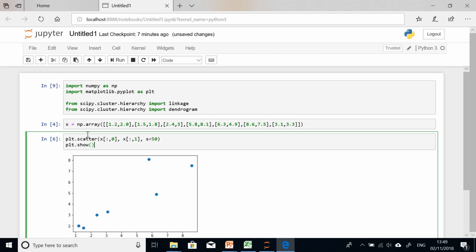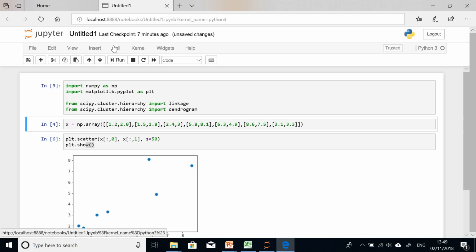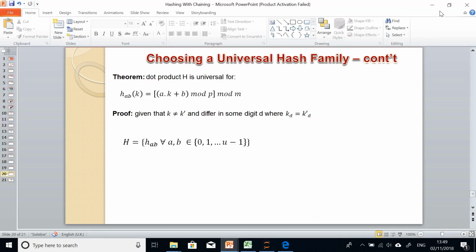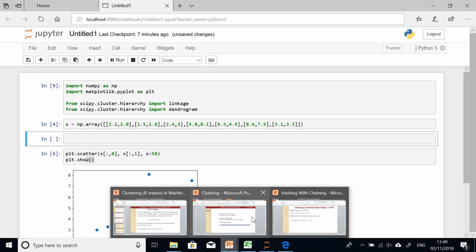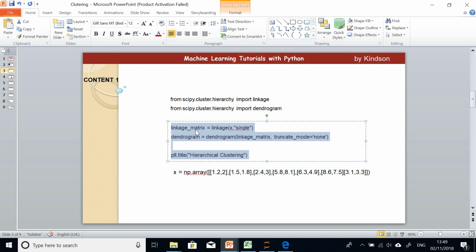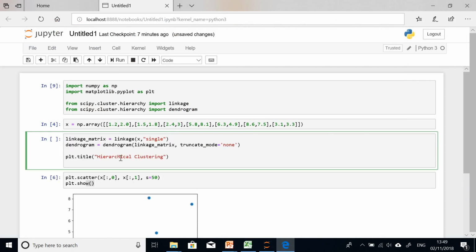The next thing I'm going to do is insert a cell. Simply say insert cell below. So I insert one cell. The next thing I'm going to do is to specify the linkage matrix. Remember, in hierarchical clustering, there is single linkage, complete linkage, and average linkage. So you need to specify this. I've already written the line of code, so let me just copy and paste it. But for you, I think it might be better to type it out.